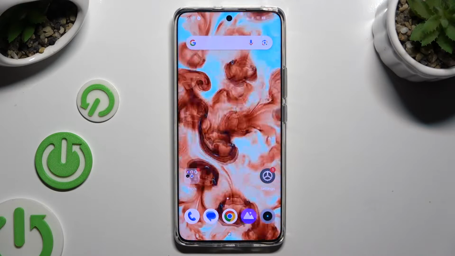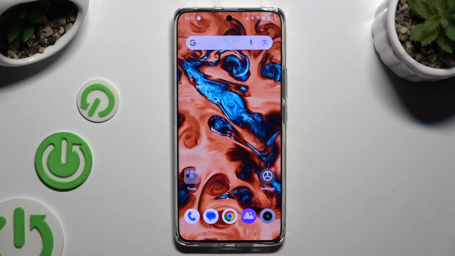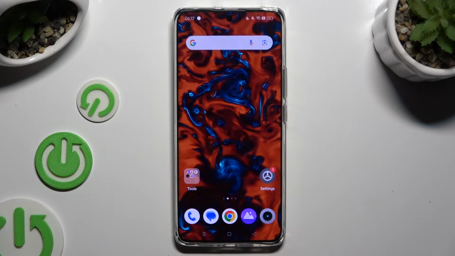In front of me is Realme 12 and today I would like to show you how you can apply iOS launcher.